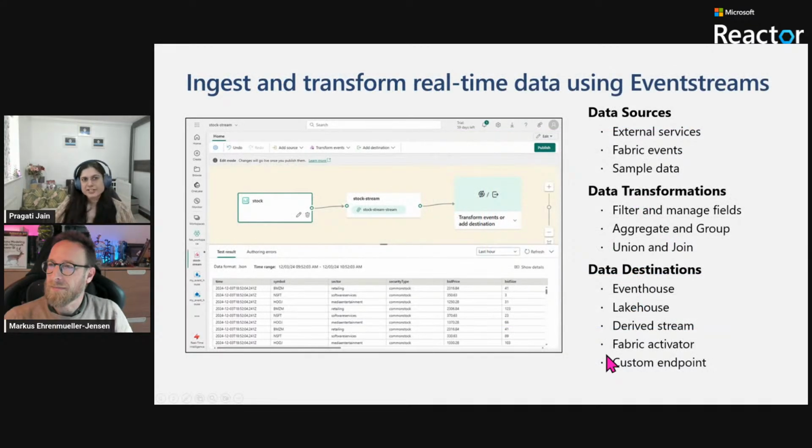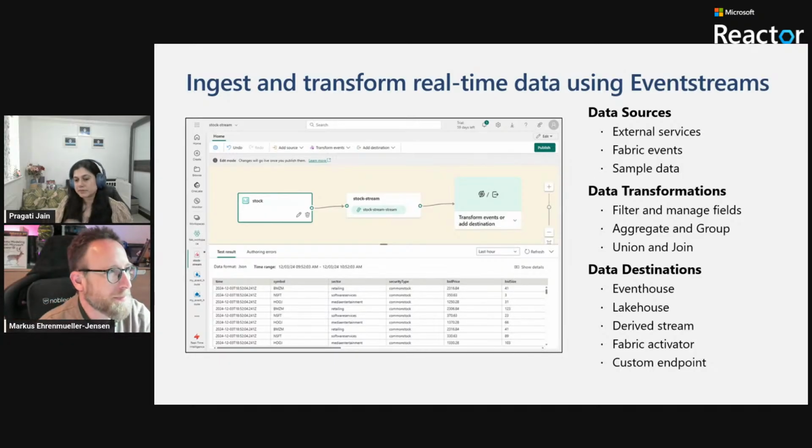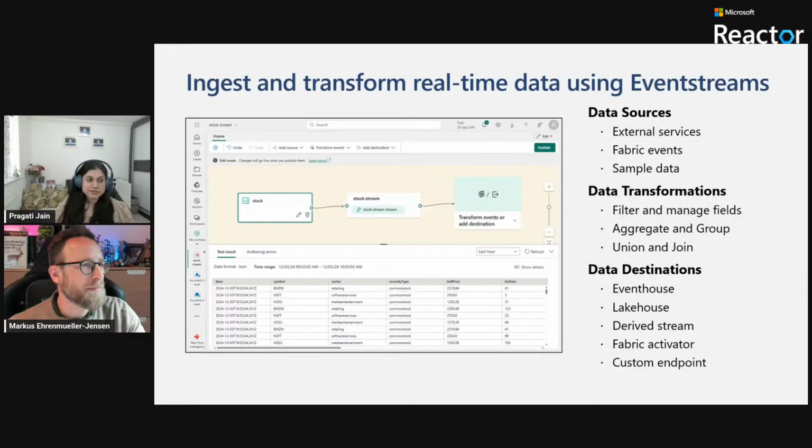Now, when it comes to ingesting and transforming your real-time data, as I mentioned earlier, there could be different kinds of data sources that you can connect to. Fabric provides support for a variety of data sources. For example, there could be external services, certain Fabric events, or you can also connect to sample data. So to get started, you really don't need to have real-time data, because once you start creating event streams in Microsoft Fabric, you have sample data provided by Microsoft, which gets you started. And then you can do certain transformations on the data, like you can filter, manage, aggregate, do groupings, or create unions or joins.